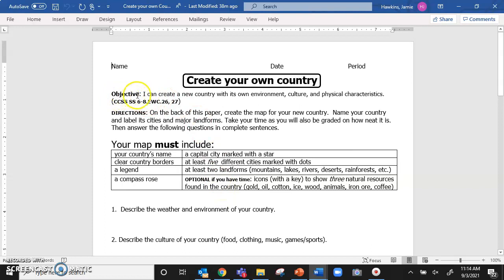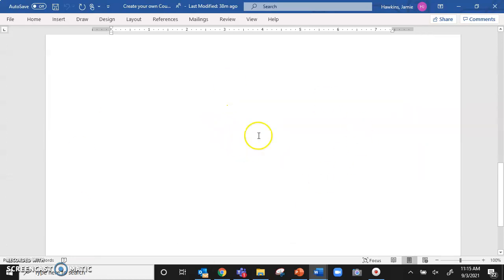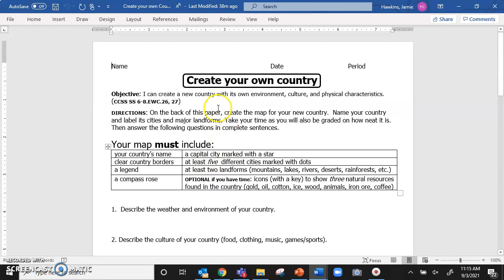So follow along with me as I read the objective. I can create a new country with its own environment, culture, and physical characteristics. Like I read before on the back of the paper, or you could do it on your own paper and take a picture and email it to me or attach it to this assignment, or wait until you come back to school to turn it in.